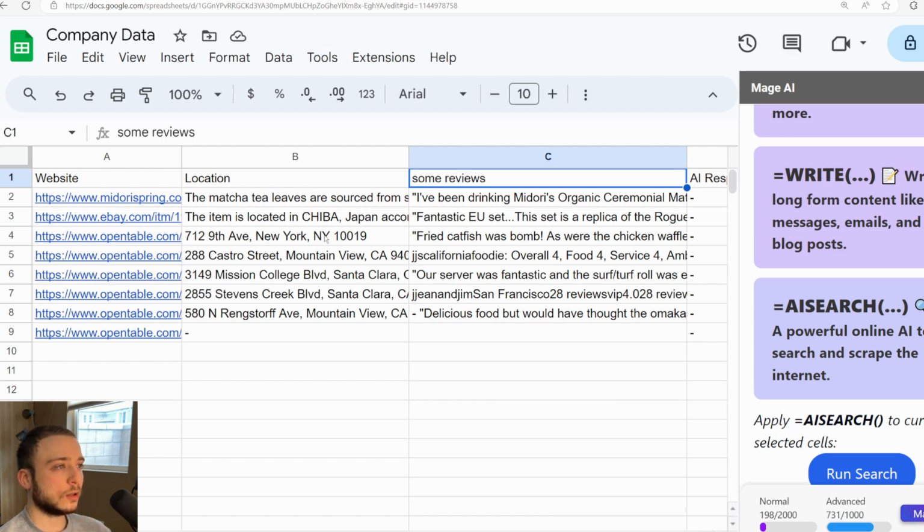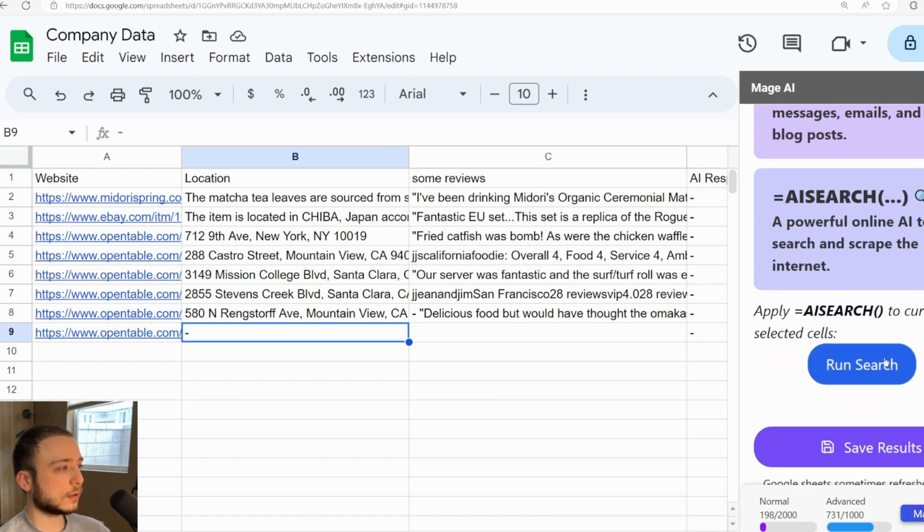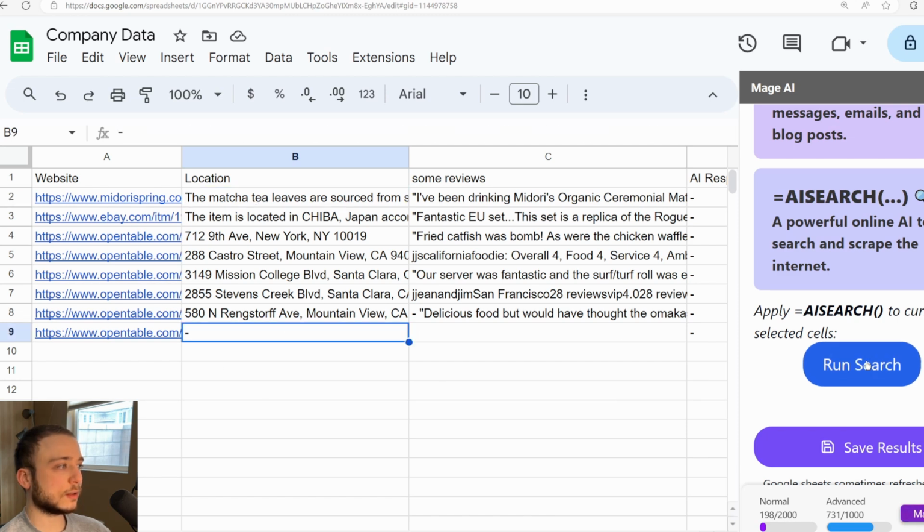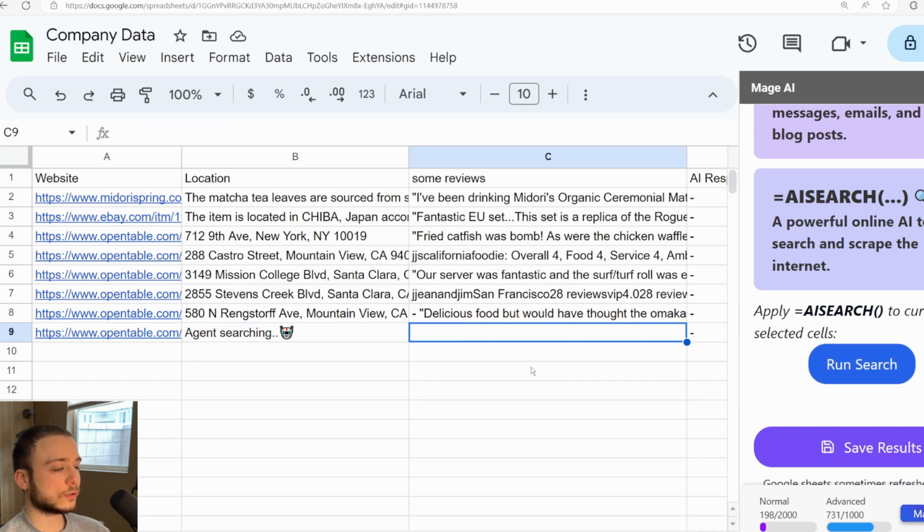And so what I can do is click this button right here that will apply the AI search, and it will extract the location for each of these websites. So I'm going to go ahead and hit run search, and then hit run search for this one as well.